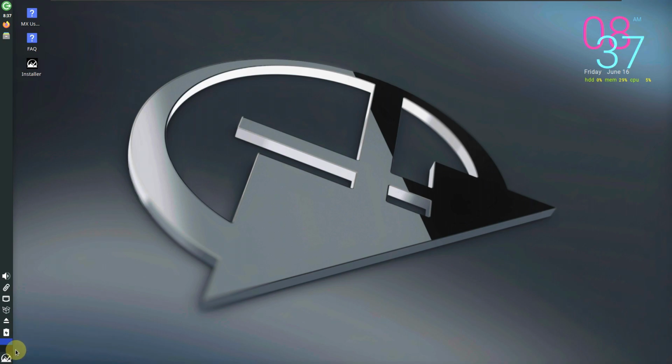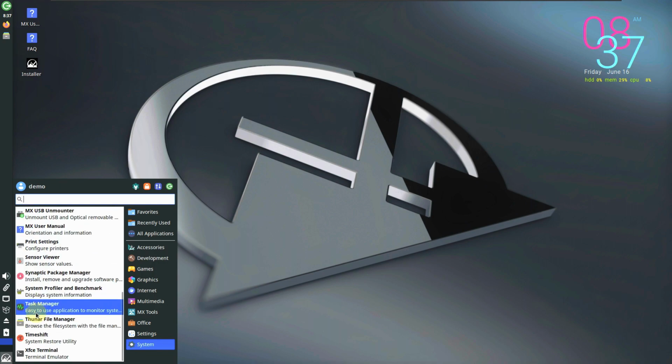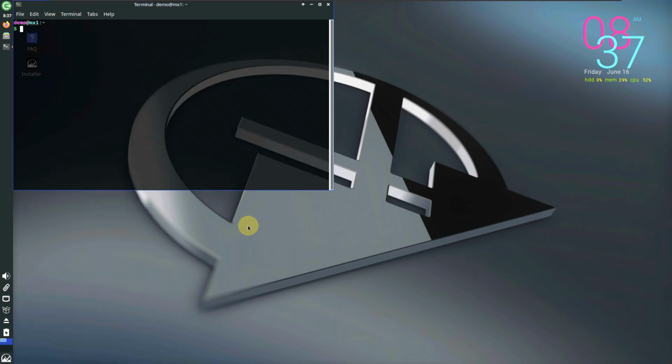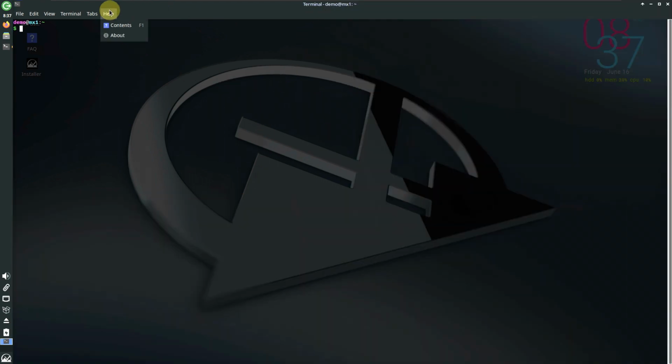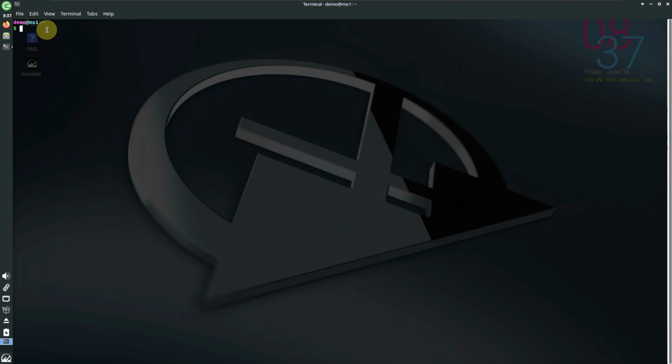So let's quickly open the terminal and get some of the system information, or you can go to the about section of the MX tools. You can get the full system information there. So here are some of the commands. I'm going to show both of the options. First, let's type in the command, which is inxi -Sv8.